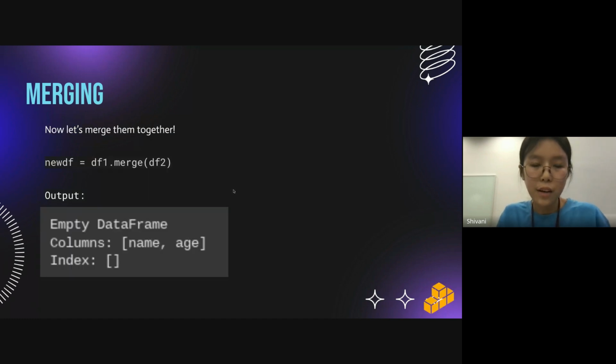So for this section, I've initialized two data frames for this purpose. Our first one will have Alice, Mary, and John, and the second one will have Sally, Peter, and Mickey with their ages over here. And now I want to merge these two data frames together. So I could use df1, which is our first data frame, merge with df2, which is our second data frame. And this will be our output.